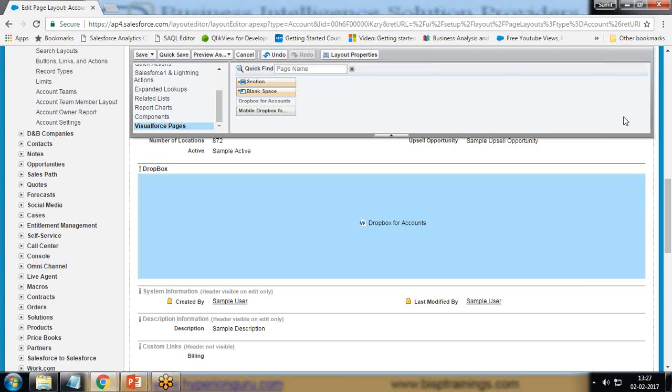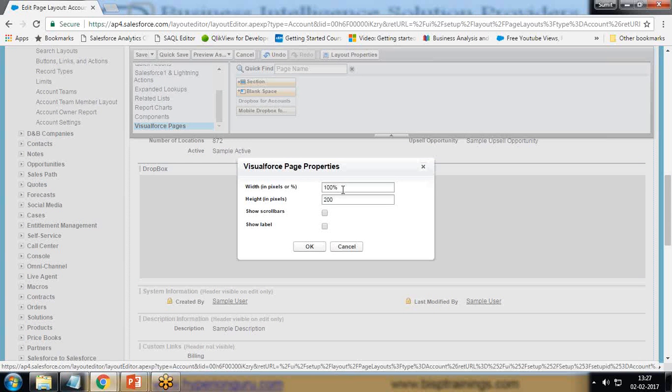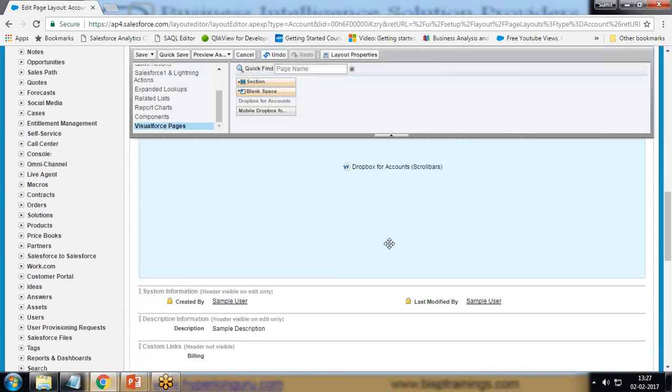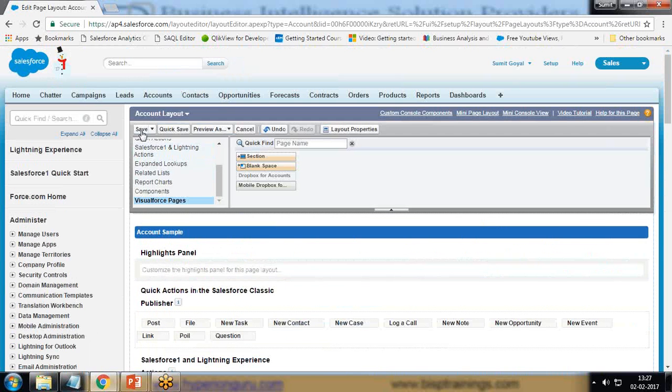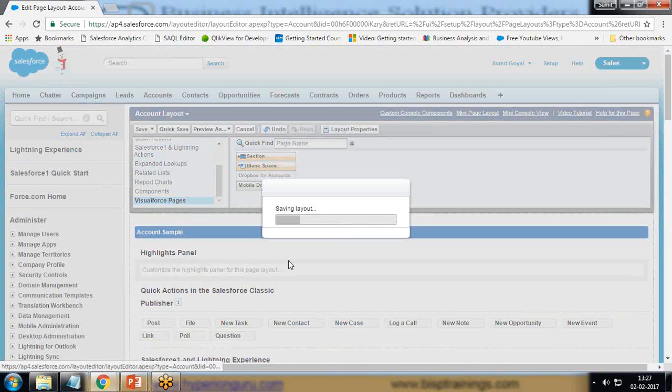And then I select the properties of this Dropbox, and width is 100%. I set the height to 400, show scroll bar, and don't show the label, but I want to add a scroll bar. So that's the proper section where it will appear. And finally, I will click on save. So the layout has been saved.